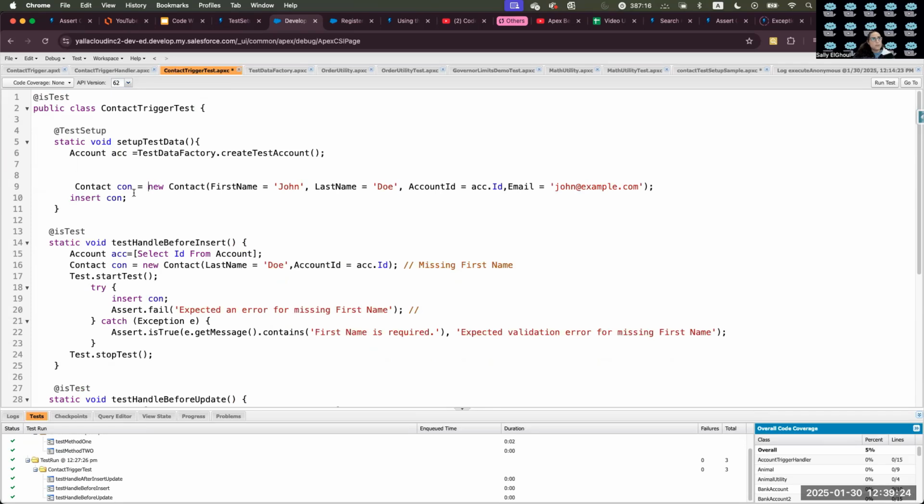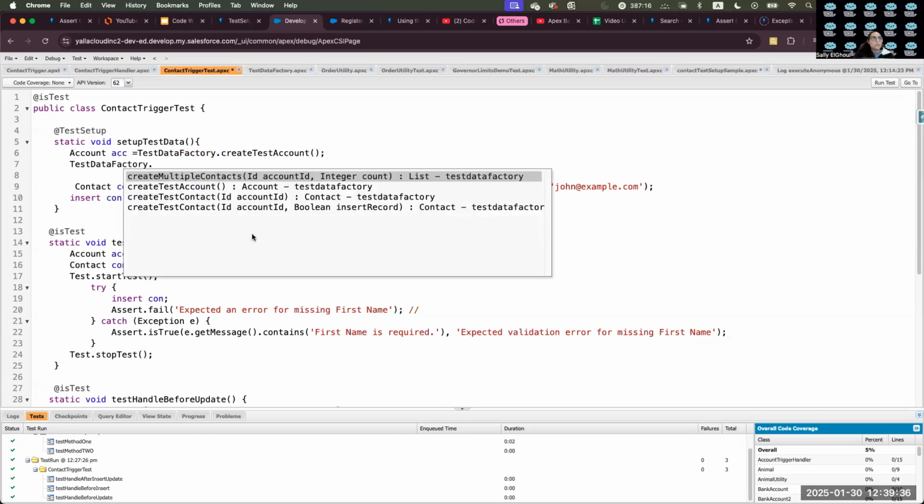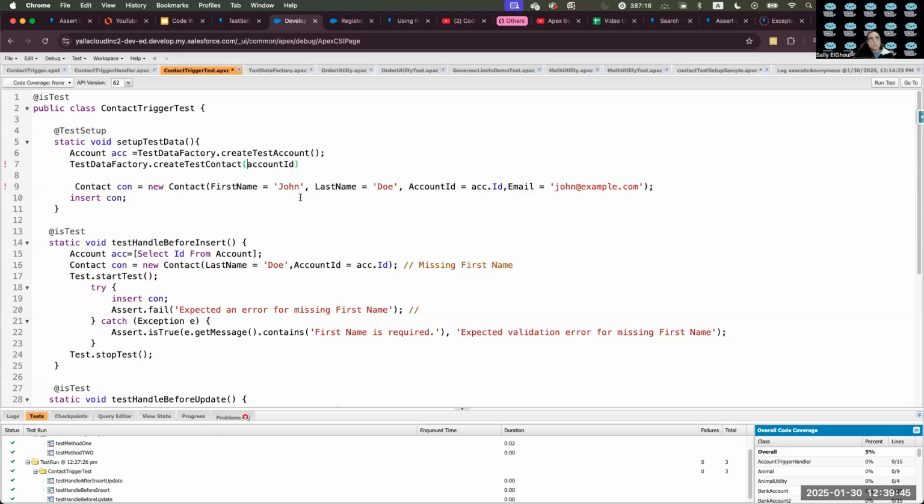Second, I have here the insert, and I want to create the contact. So I will do here TestDataFactory, and I will go check my test data factory. I have one that takes the account ID, and one with account ID and insert or not. In my case, I want it to be inserted, so I can call that directly and pass here acc.id. And I can remove those.